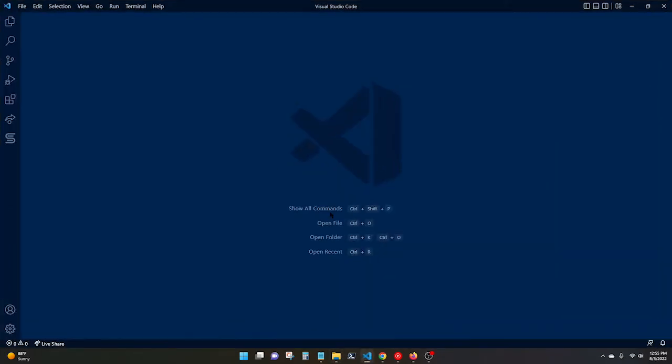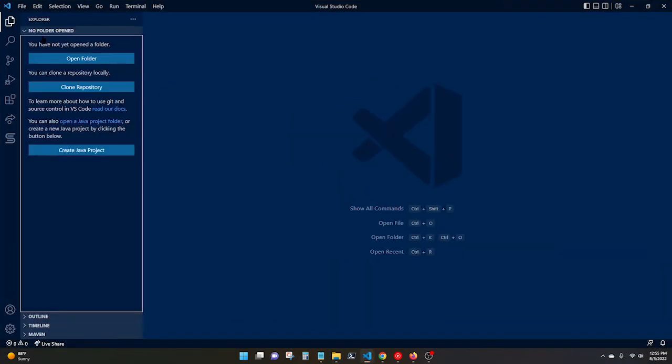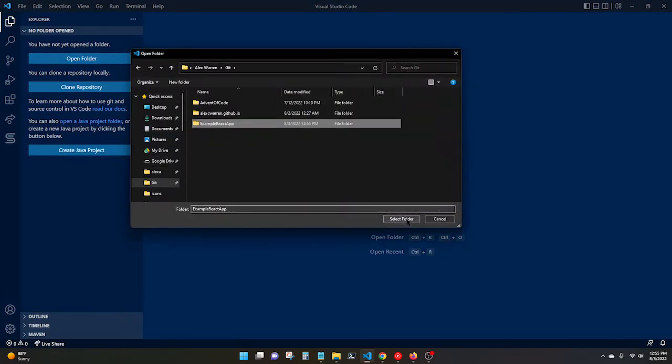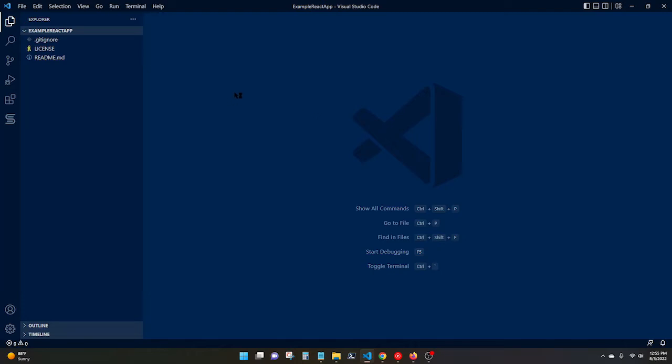So your editor of choice, I like Visual Studio Code. Go ahead and open the folder you just created so that you can edit your code here. Now as you can see, there really isn't a lot to do yet.